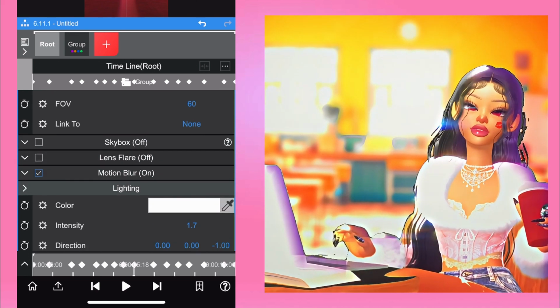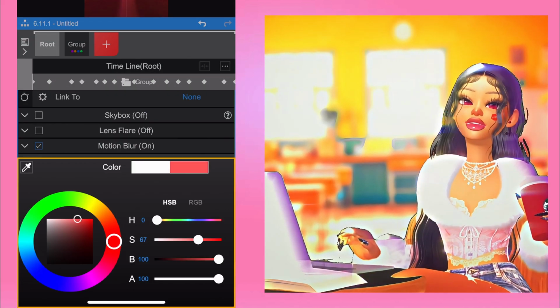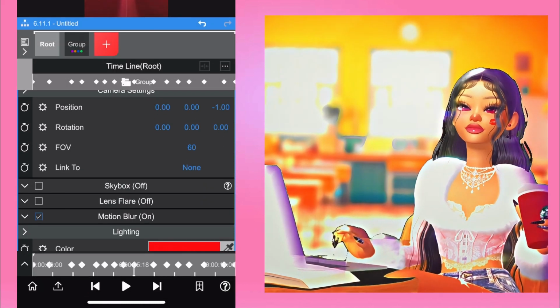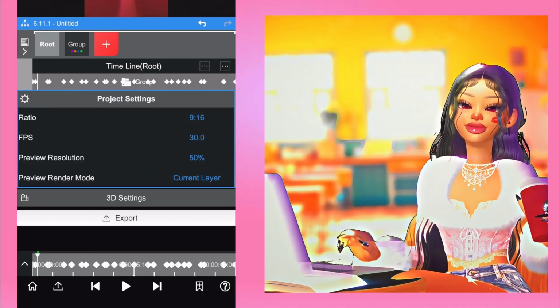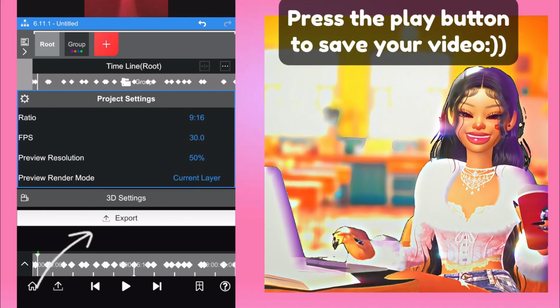And then underneath it, there's something that says lighting. You can change the lighting to match the lighting background color of your video. I usually do that. Now click the export button and let the video save.